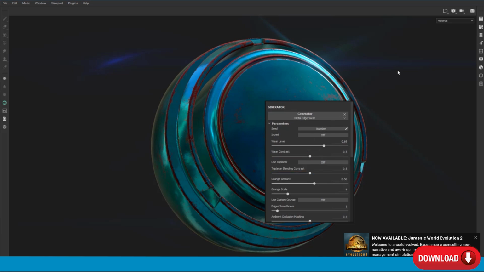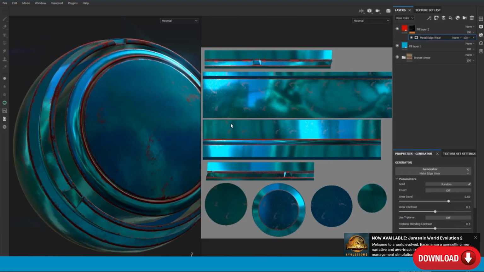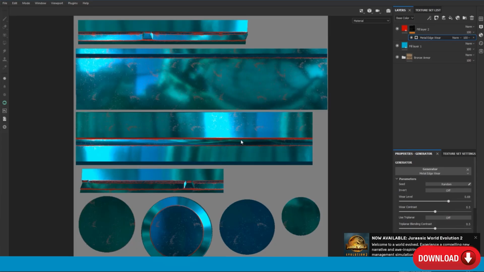So we are going to use F1. Just press F1 for double views. It allows us to see 3D and 2D in a single screen. Press F2 to get into this UV structure. You can see this is our UV and 2D view.